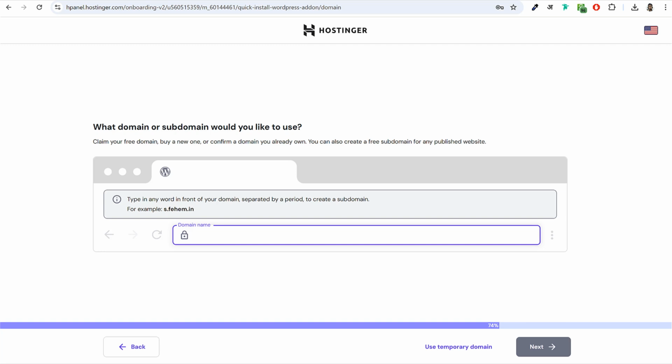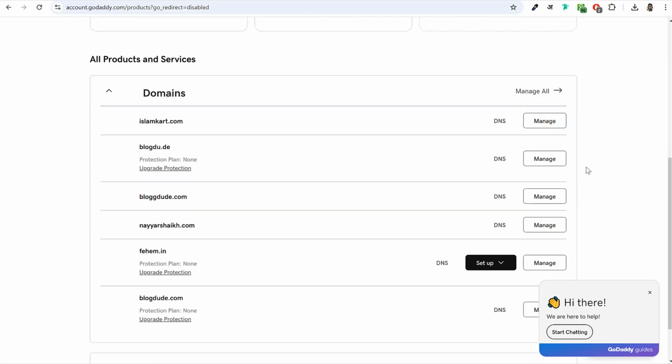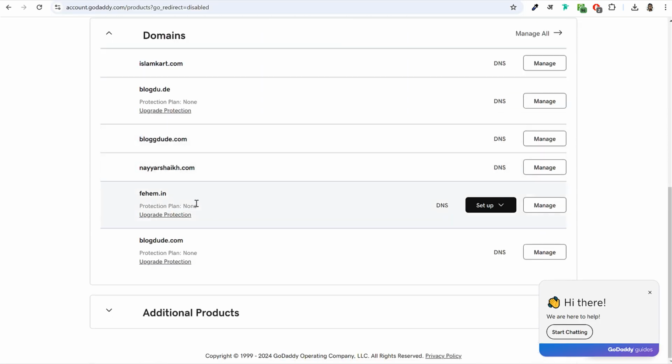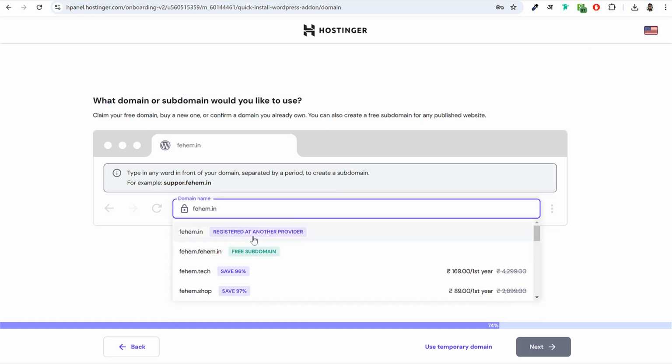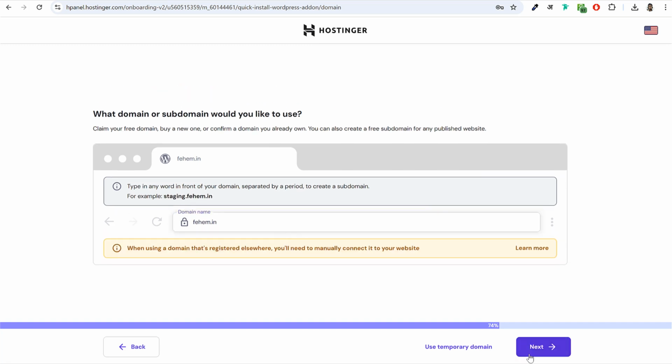So if I go to GoDaddy, for example, you can see on my GoDaddy account, I have several domain names. Maybe if I want to use this domain, fahem.in with Hostinger, what I'll do is simply type in this domain name over here. It will obviously tell me that this is already registered, but I'll still select it, registered at another provider. Okay, so it says when using a domain that's registered elsewhere, you'll need to manually connect it to your website. We'll see how to do it. For now, just click on next.